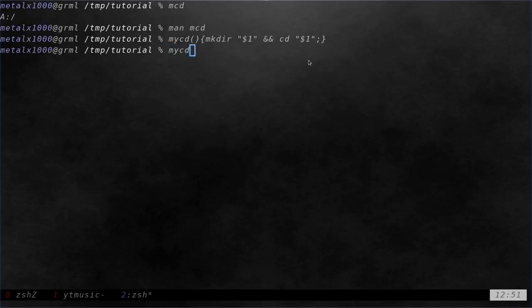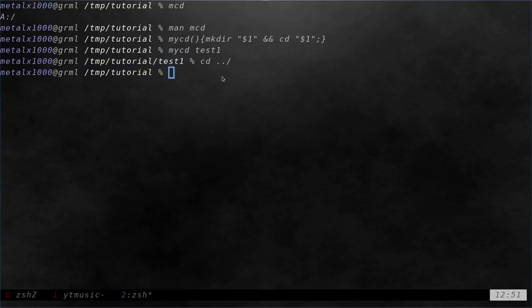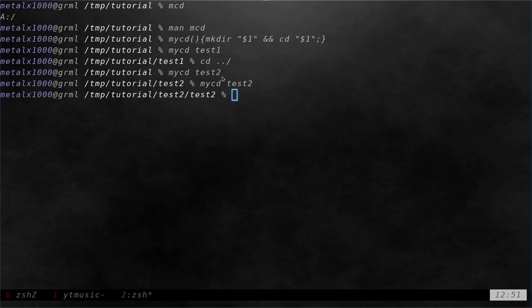Now I can type mycd test1, and when I hit enter, it created that directory and moved me into it in one simple command. I can move back out and say mycd test2, and I moved into that directory. If I run it again, now I'm in another directory inside that directory, so it's saving me from typing out a separate command. Now, if I was to back out of this and run this command again, it's going to give me an error but still move me into that directory.